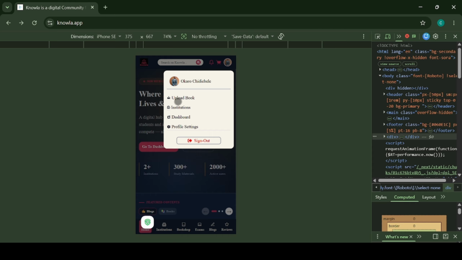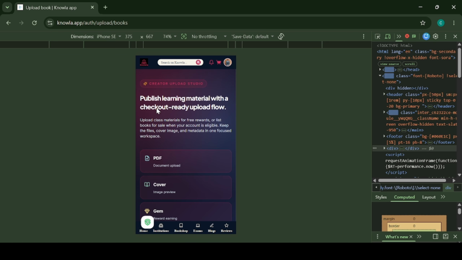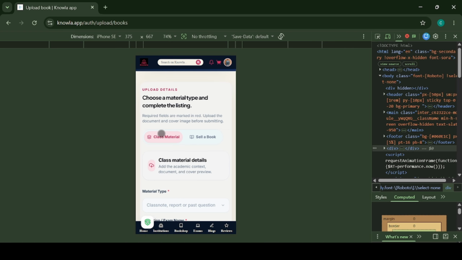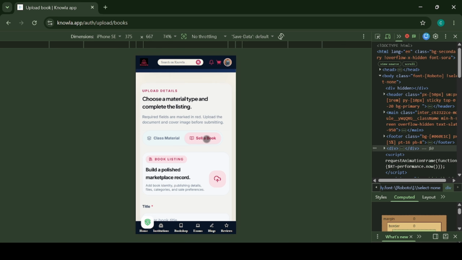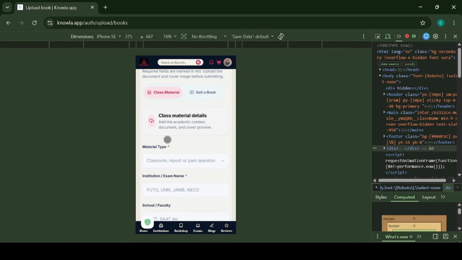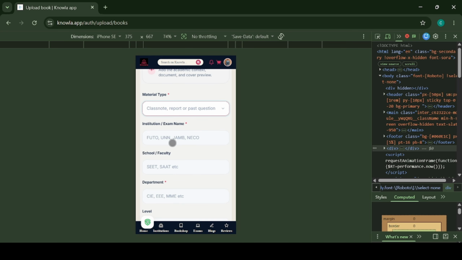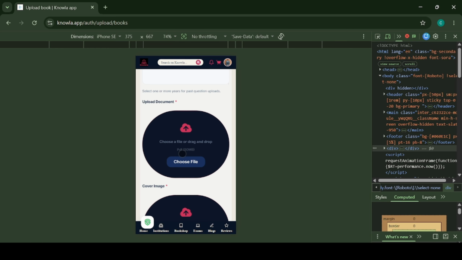If you want to upload a book, click on upload book. That is, if you want to upload class materials, which include questions, class notes, and so on. You go to upload book, then select class material. Sell a book is for when it is open; it is not yet open for sale. You cannot sell a book as of the moment. You click on class materials, input the material type, for example a class note, then fill in the other details. If you want to upload the document or the picture, you click on choose file.